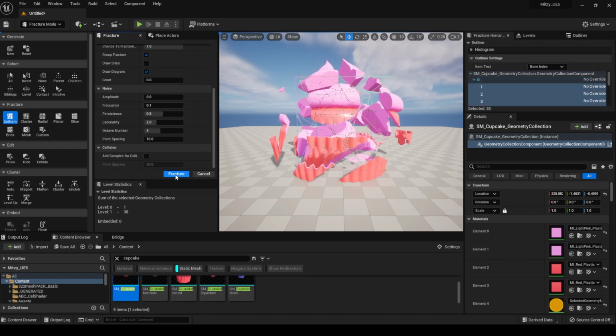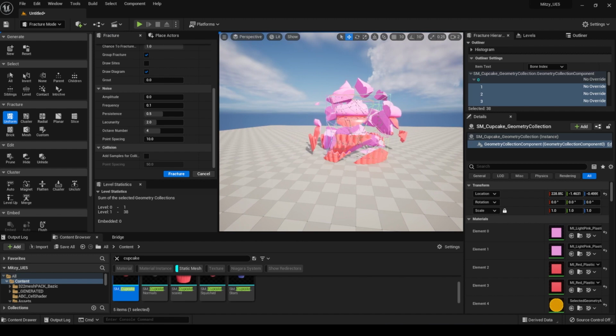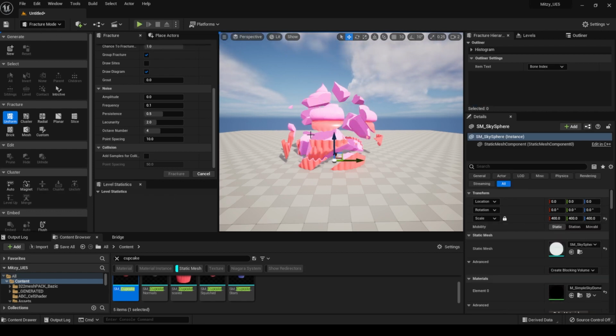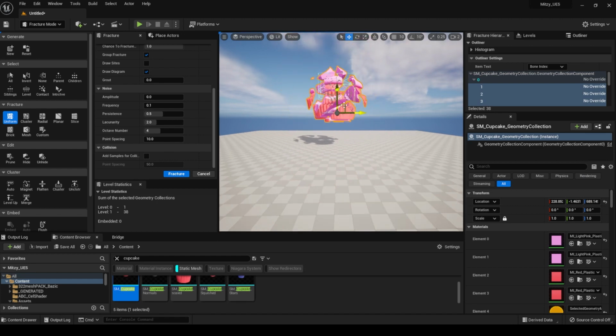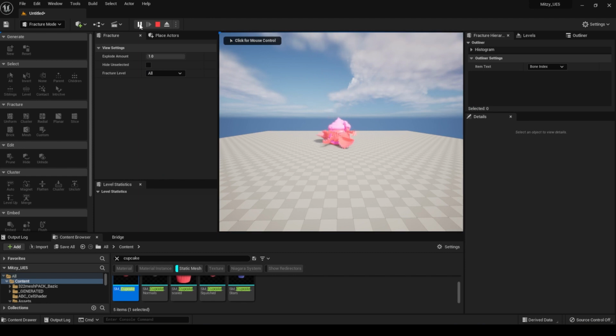All right, and there is our exploded cupcake. So for the sake of this example, this looks good to me. What you can do is we can actually simulate this so you can see it falling down and exploding. So let's click on here and let's move it high up. And I'm going to hit play, and we should see the cupcake fall down and fracture into what we see now. And there we go, and it's all going to break apart.